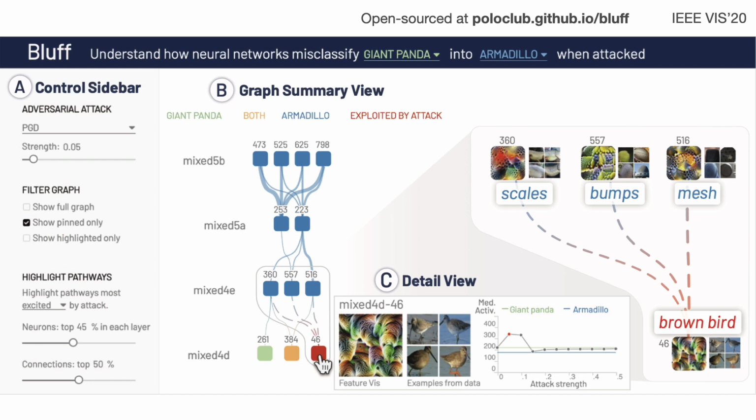We're showing you a screenshot of the Bluff system where the network is under attack, where the neural network is misclassifying giant panda images as armadillo images. Here in part B and part C, you will see specific neurons that are manipulated by the attack. Since we are trying to fool the network into misclassifying giant panda as armadillo, we might want armadillo features like scales, bumps, and meshes to appear in the images through perturbing the giant panda image. This is what a lot of people have been thinking would happen, but they did not know, before Bluff, where this manipulation is really happening inside the model and which specific neurons it affects. Here we allow the user to pinpoint particular neurons that are vulnerable and the exact paths that the attacks are exploiting to lead to that misclassification.